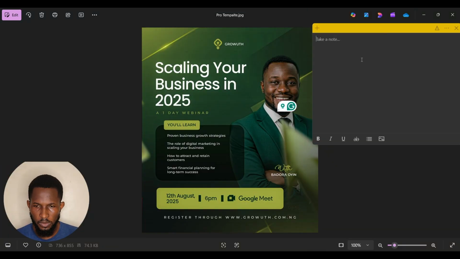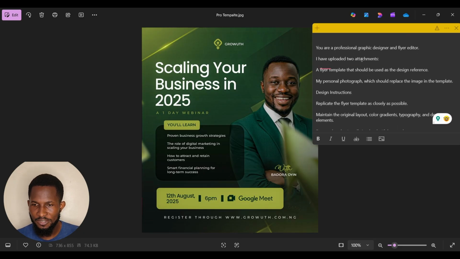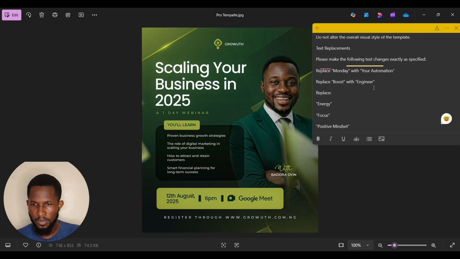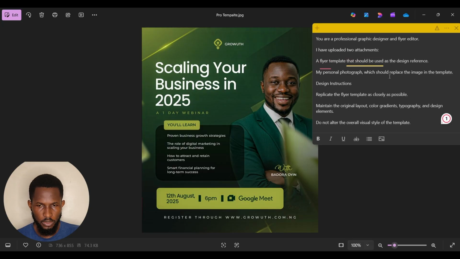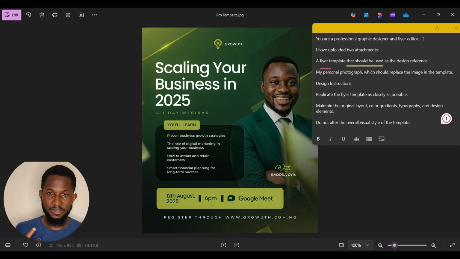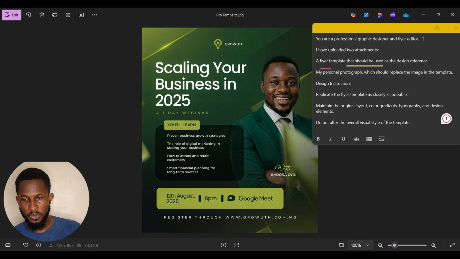So now what we want to do is get our prompt accurately. I have a template that I use, and I'm going to put it in the description. We're going to be using that template to craft our own design. So now this is it. You're a professional graphic designer and flyer editor. This is where you act as a professional designer, because you're giving ChatGPT the right steps to follow, the right information, the right prompting actually.